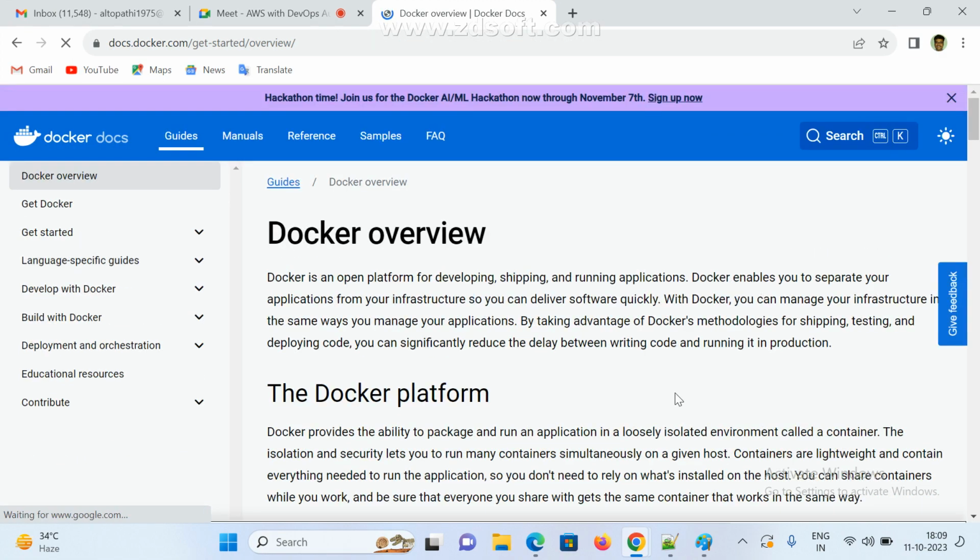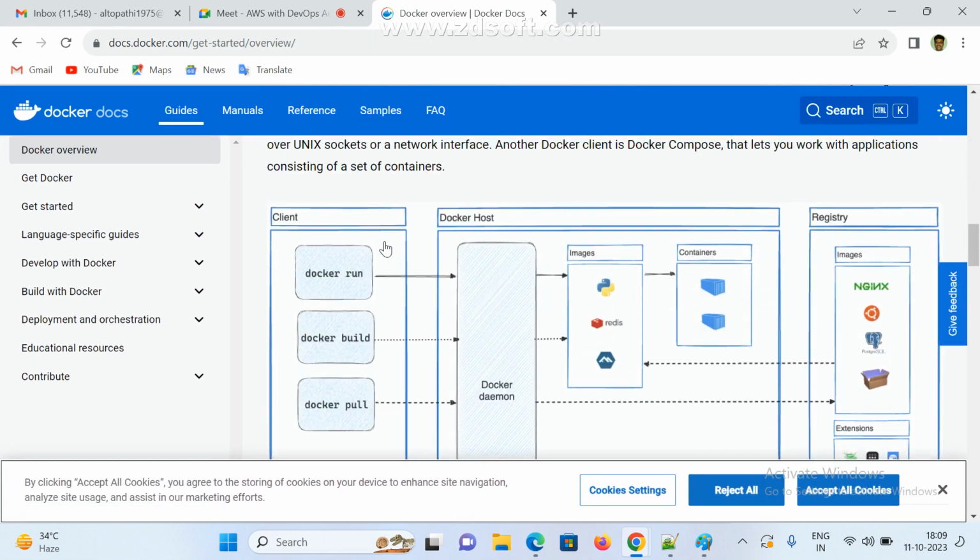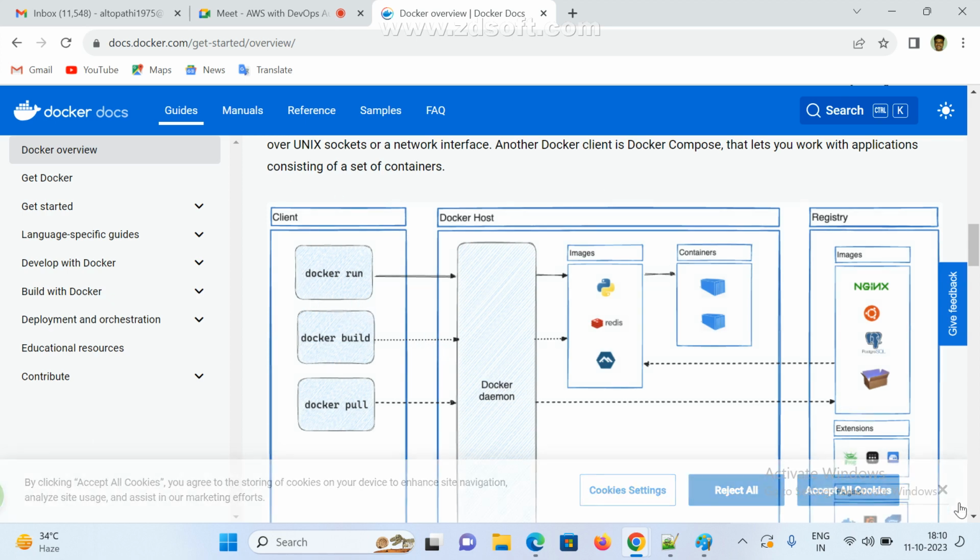So this is the official website, right? If you go here, these are the main components: the Docker client, daemon, images, containers, and registries. This is the Docker architecture and how it works. These are the main components in Docker.